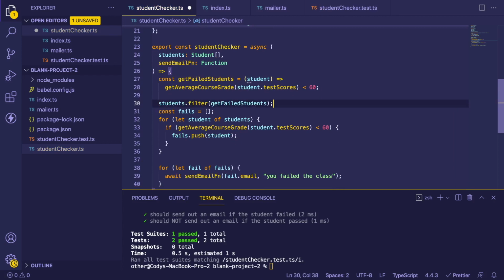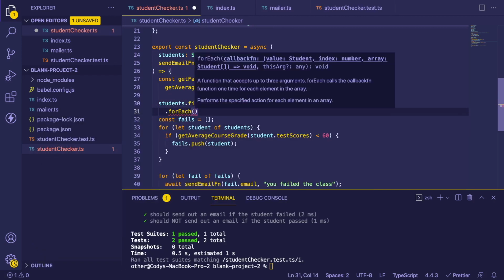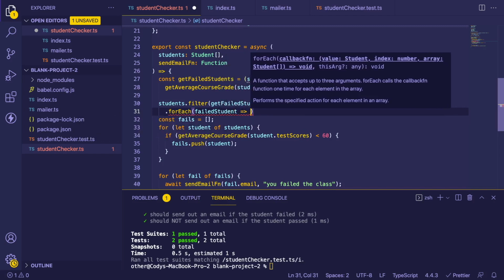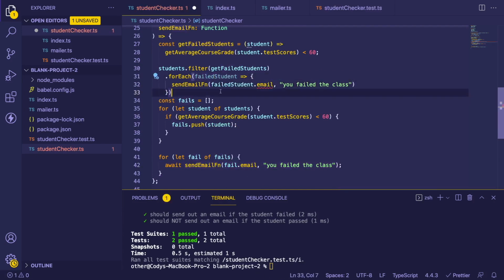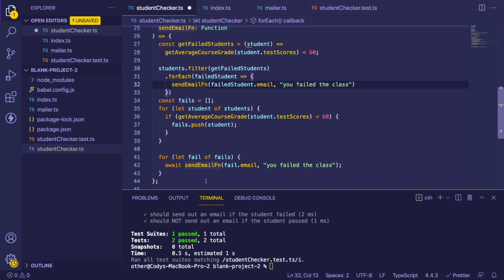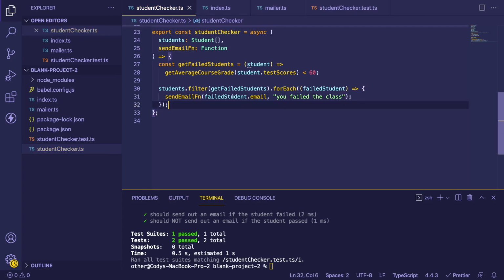And then for every student that failed, since we've done a filter, we can do a for each on the failed student. And we could just simply call this function, I think. So let's say call failed student.email. Now, the only issue when you're doing this is that you can't use async await. So let's just verify that this is actually working firsthand.